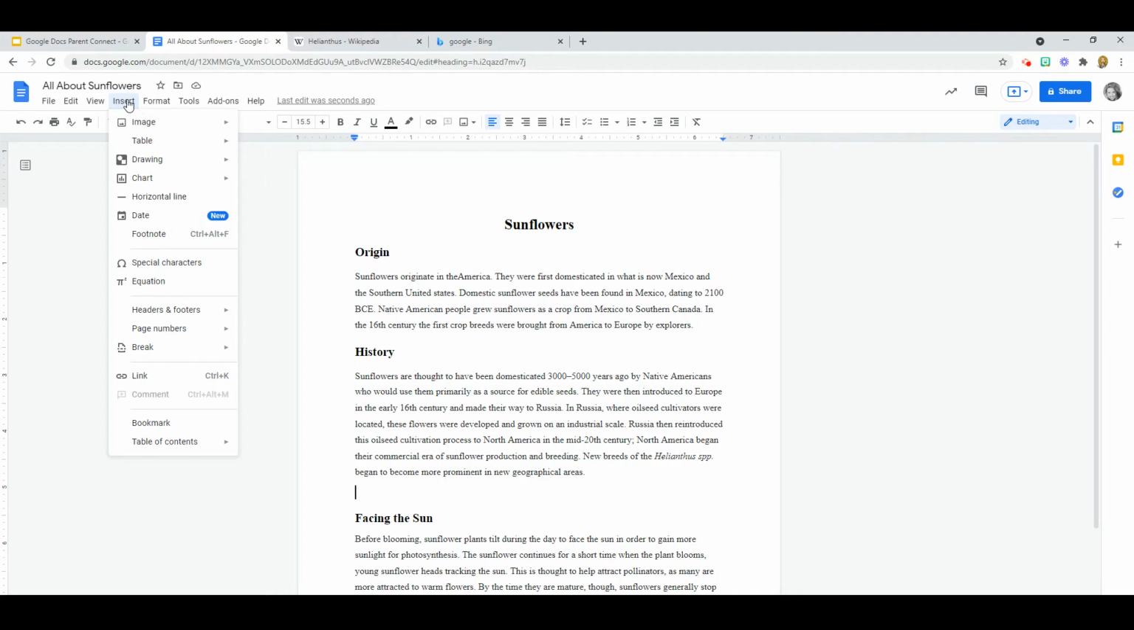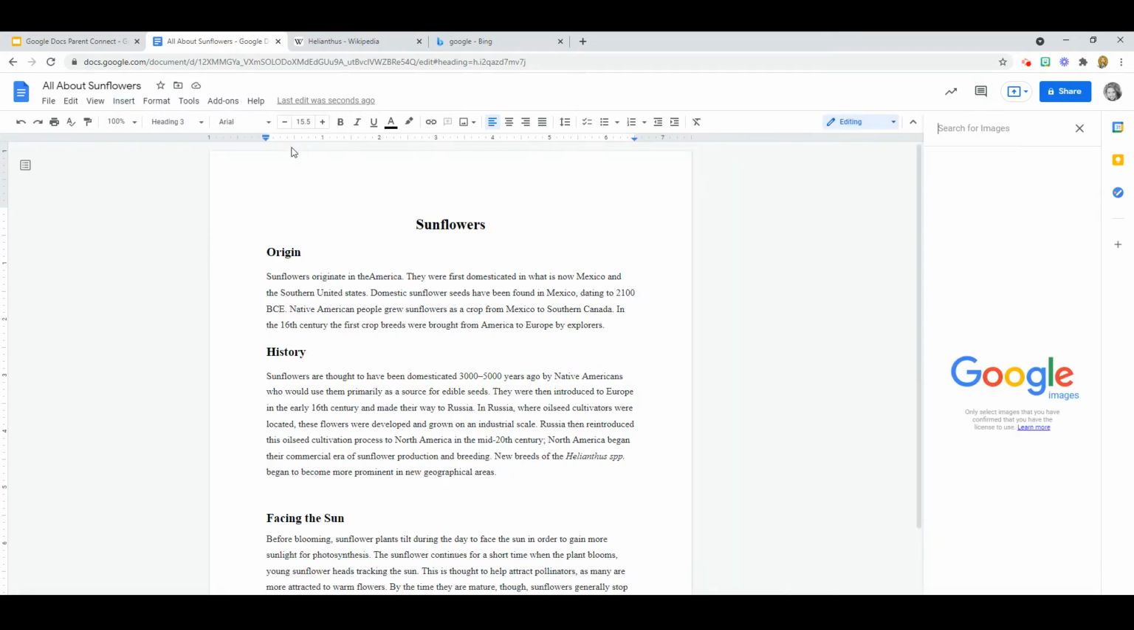And when I do, I get an additional layer of features. I'm going to click on Image, and guess what? I get another layer of features. Now I am going to search the internet for a picture of a sunflower. When I click on Search the web, that is just short for the World Wide Web, the internet. On the right-hand side, I can see right inside of my Google Docs screen, I now have an image search.